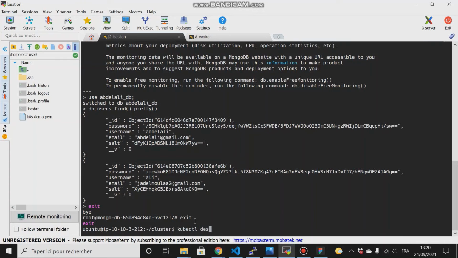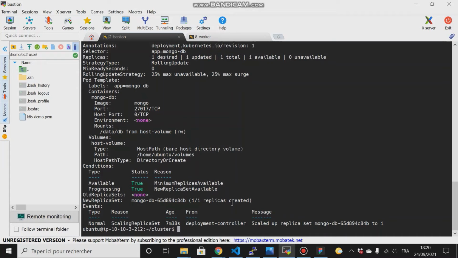Another thing is how you can see if your pod or your deployment is running well. For that you type kubectl describe deployment, and then the name. When you go to the pod, this is the name of the deployment, and this is the name of the pod. The deployment generates another ID for the pod from its name. So here I will type mongodb. Everything works as we expected. There is no error here.